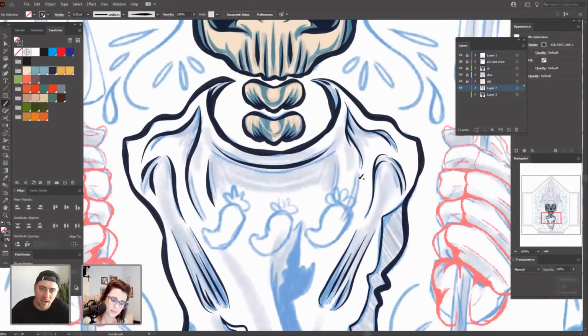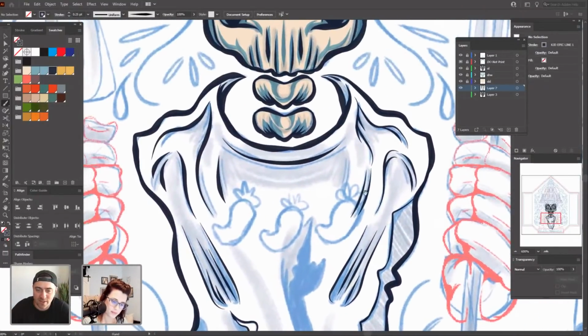When you're thinking about these illustration styles, what was your inspiration for this hot sauce packaging?